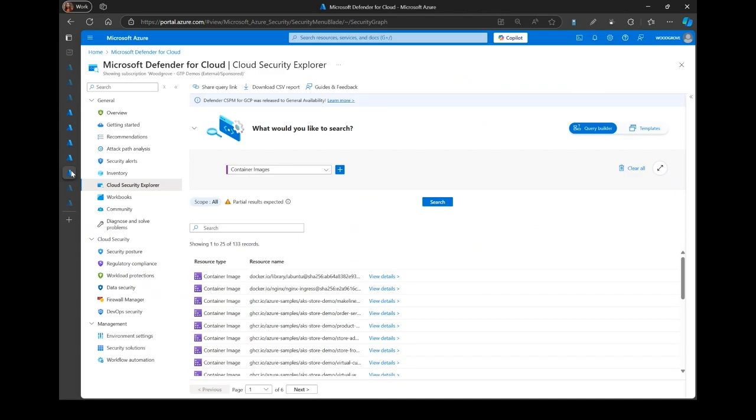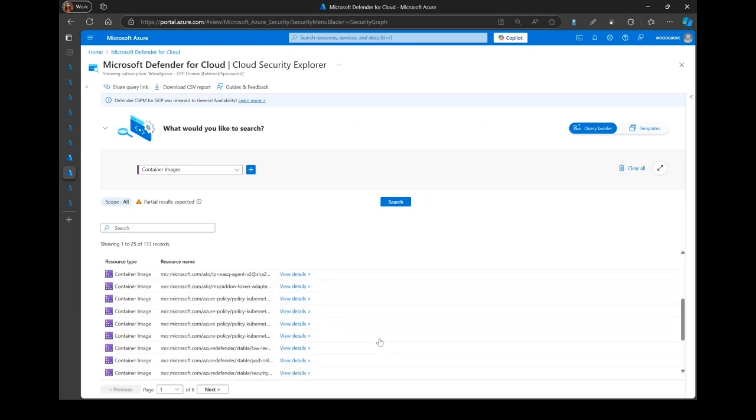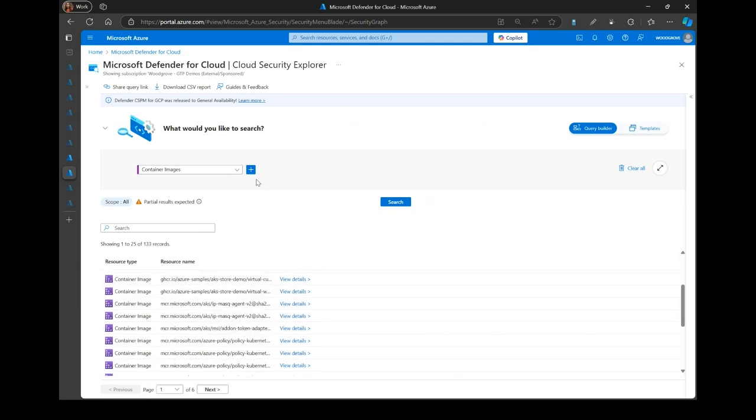Here I've already gone ahead and searched for container images. As you can see, it shows us all the images here in my environment. This is a part of the agentless discovery of Kubernetes capability. So I'm able to see not just Docker Hub images, but I have images here that are running from GitHub container registries as well. It also shows me those images from Microsoft container registries.